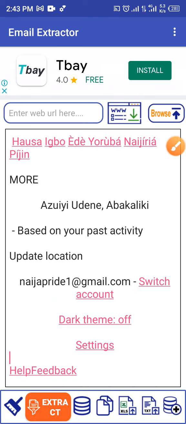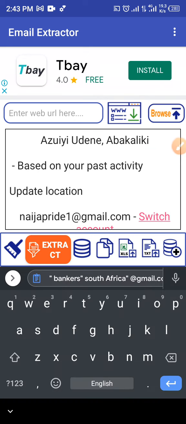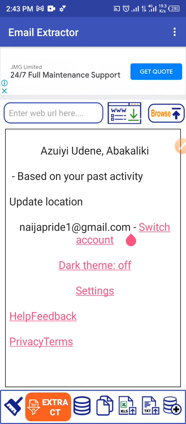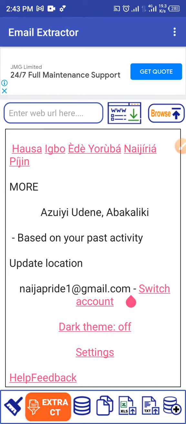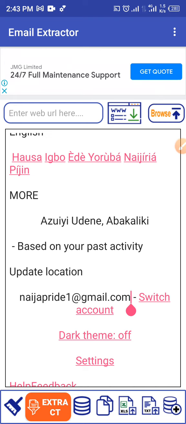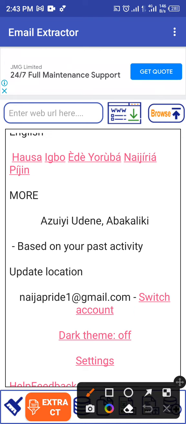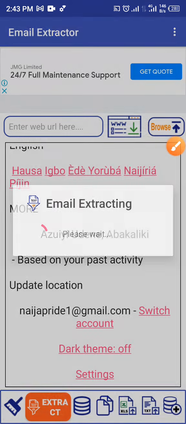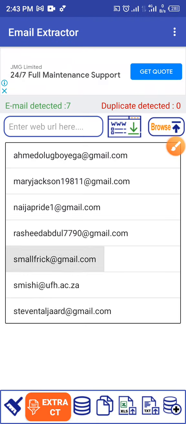Are you getting it? So what you need to do is just remove your Gmail, unless you really want to keep it so that they will send you your own mail to confirm whether it's working or not. So we're going to leave it like this. Then after pasting it there, you click on extract. You can see this extract button here. Click on it. It's going to extract this.